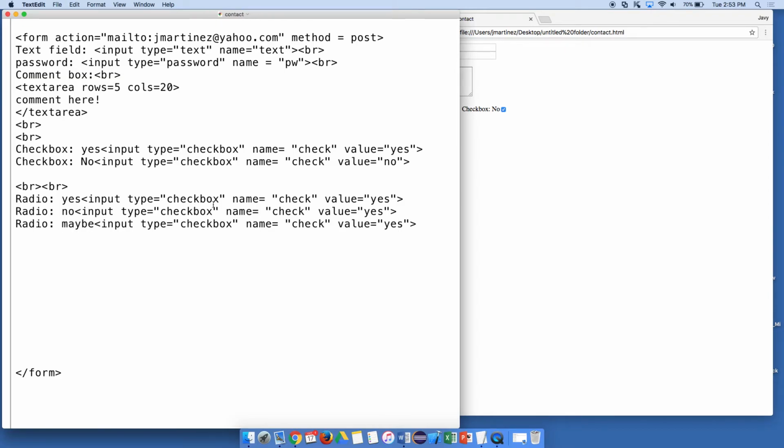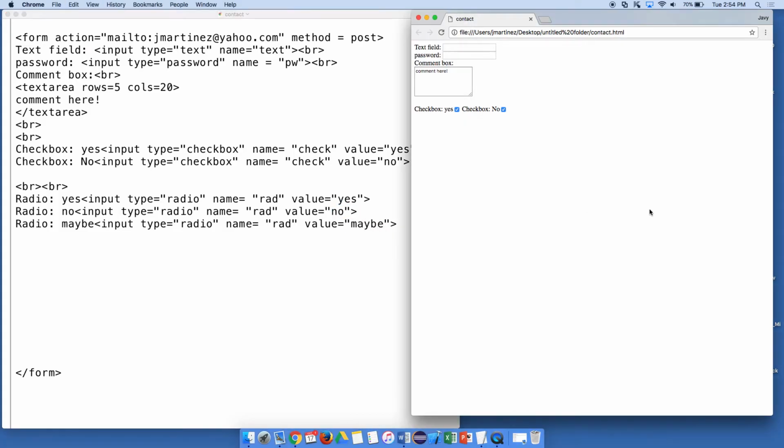But instead of checkbox, I'm going to change this to radio. The name, we're just going to change that to rad. This is the same thing, and this is what's important. Now, I'm going to go over this in a second. Rad, and I'm going to change the values from yes to no and to maybe. You'll be familiar with these because these are, take a look, radio survey buttons. As you can see, I can only select one.